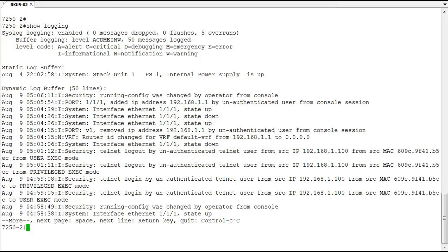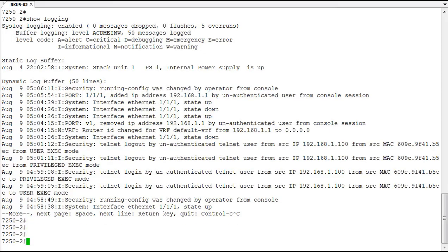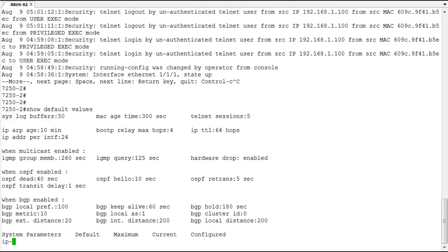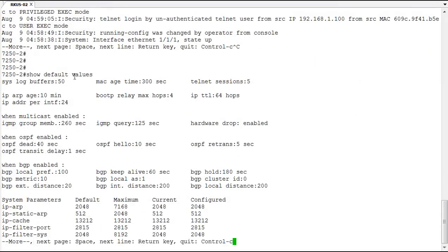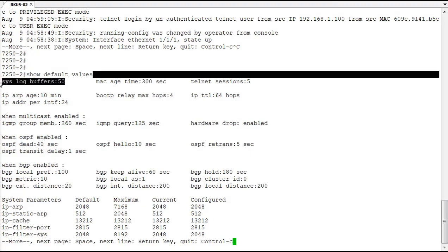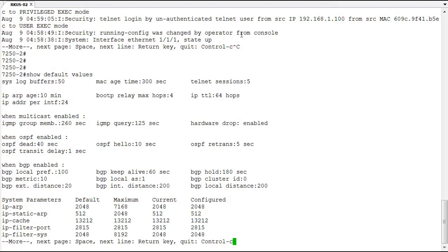If you have a very active switch, you might generate a lot of log entries in this log. And the switch, like most things, has a finite set of default values that are set for how large this log can get. So we can take a look at what those values are of how large this log can reach by using the show default values command. And so with show default values, we can see that our syslog has a buffer of 50 lines. So we can have 50 items in that log telling us about events that have happened in the switch.